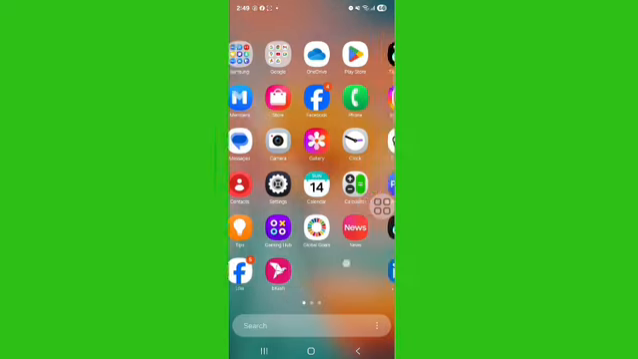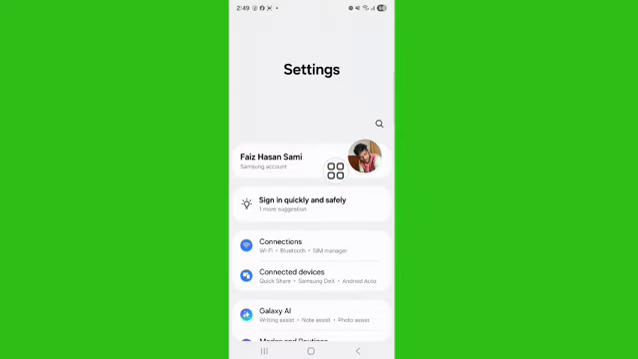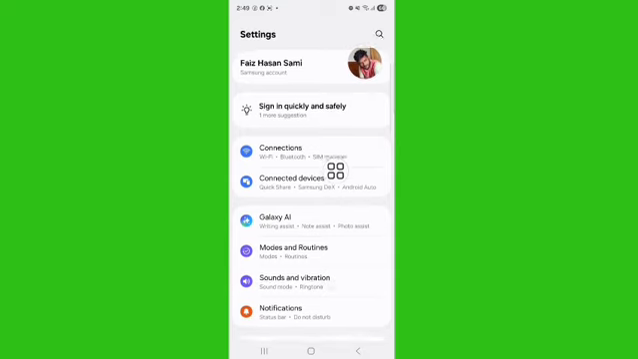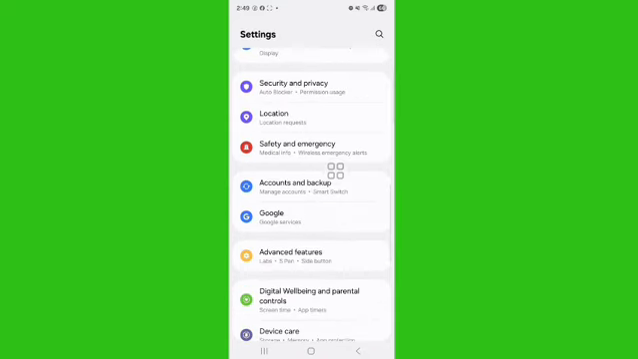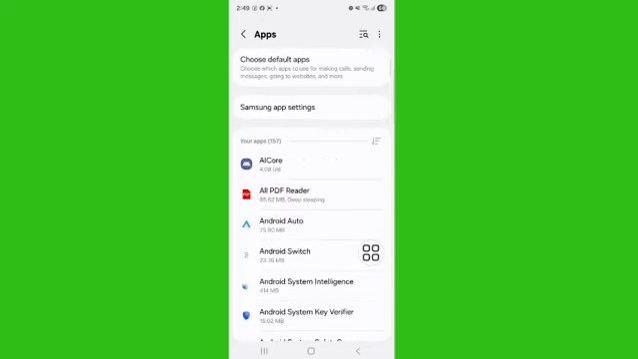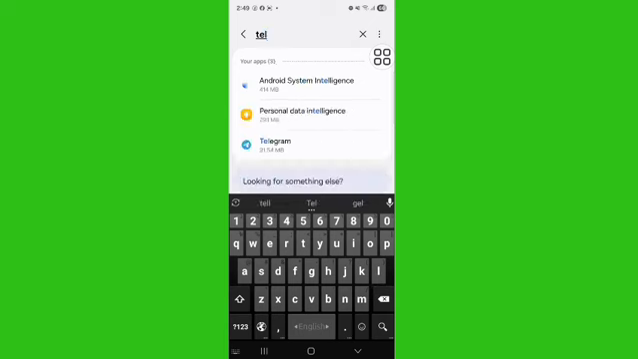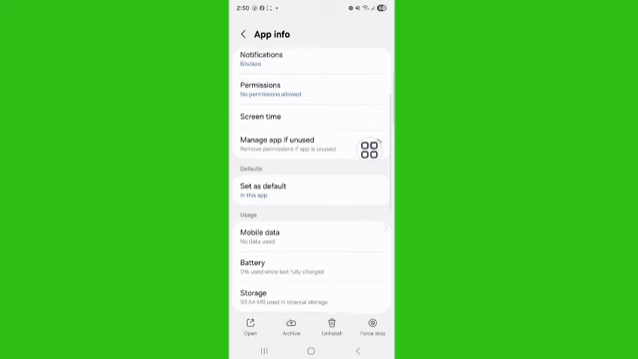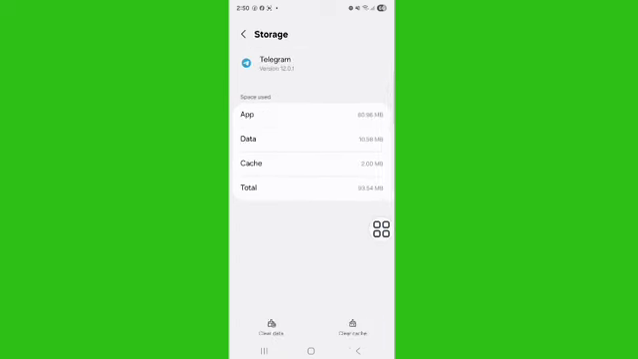First of all, you go to your phone settings, tap on your settings, scroll down a little bit, tap on find apps, search here for Telegram, scroll down a little bit, tap on your Telegram storage.